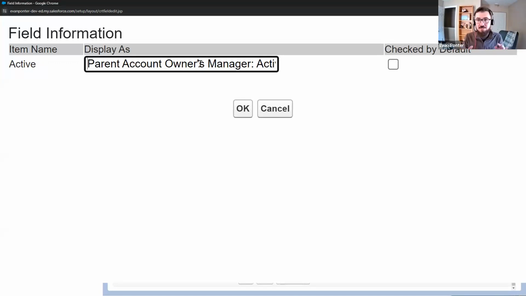Other thing you can do is completely relabel this field. So this works like an alias in SOQL. It doesn't change the field label on any of your detail pages. It doesn't change its API name. It just changes how this field displays in this custom report type.